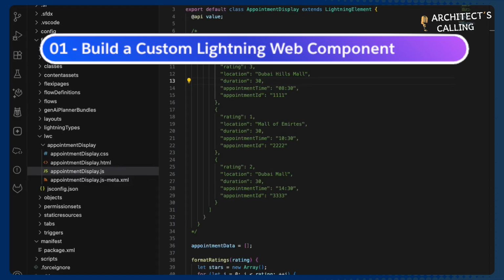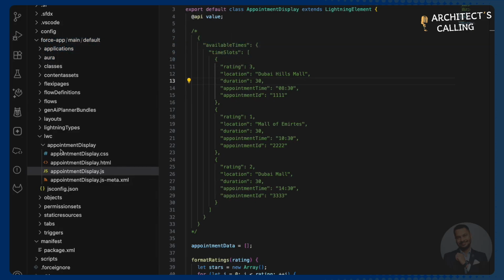First, create the custom Lightning Web Component. We will begin by creating a new Lightning Web Component called Appointment Display. This component will handle how the appointment data is presented in the Agentforce conversation UI. The component includes the standard HTML, the JavaScript, and the meta XML file. Let's open these files in VS Code and walk through the code to explain how it structures the response, including the appointment time, the duration, the store location, and the store rating.